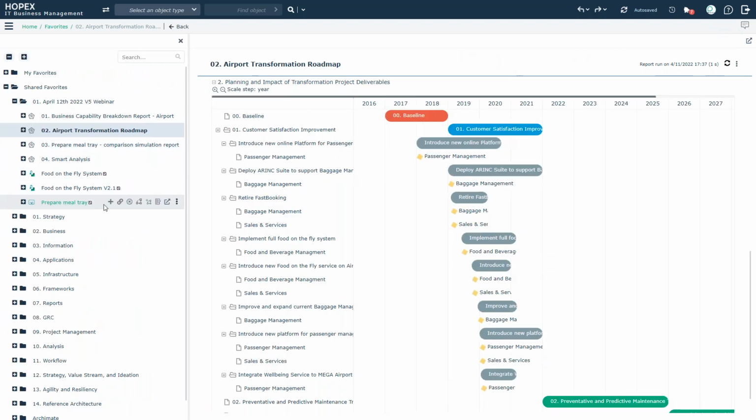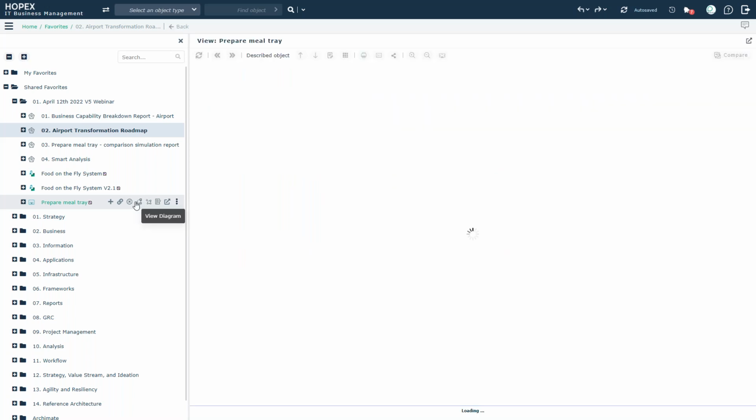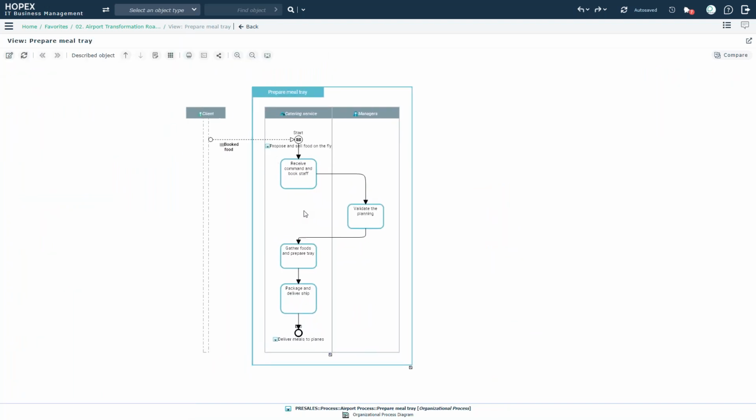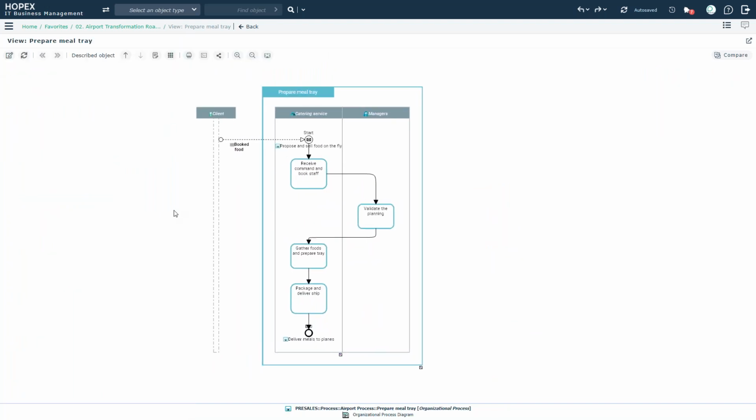Additionally, we made some changes, enhancements and improvements to the business process analysis as well. So this is a pretty standard view here of a process flow. And what we've described here is how we actually prepare the meal tray, whether it's on our flight or in the terminal, what is involved there. So a client or a customer makes the request to our catering service. They're managing this initial handoff to receive command and book staff. And then there's a handoff to the managers.